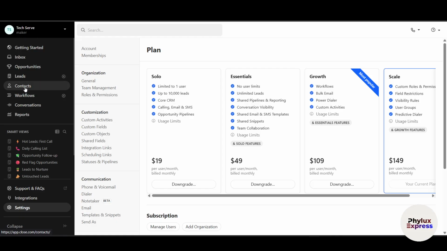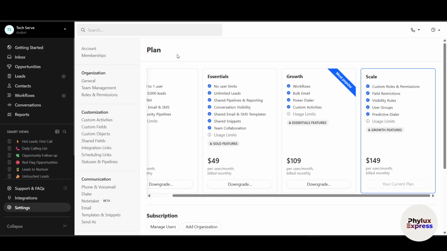Now if you go into contacts, this is the contacts. From here you can add contacts and do a lot of other things.